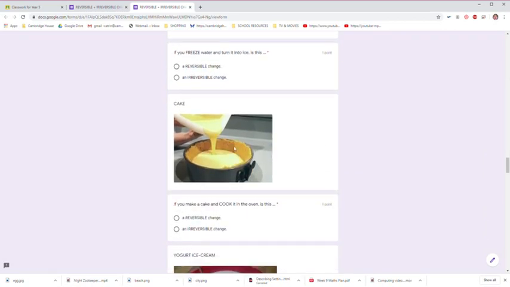Here we have a cake mixture. So here we've got our batter made of the flour, sugar, eggs, whatever else you add in. If you put that in the oven to cook, is this a reversible change? Can you turn it back later on into separate flour, sugar and eggs? Or is it irreversible? It stays like a cake forever now, once it's been cooked.